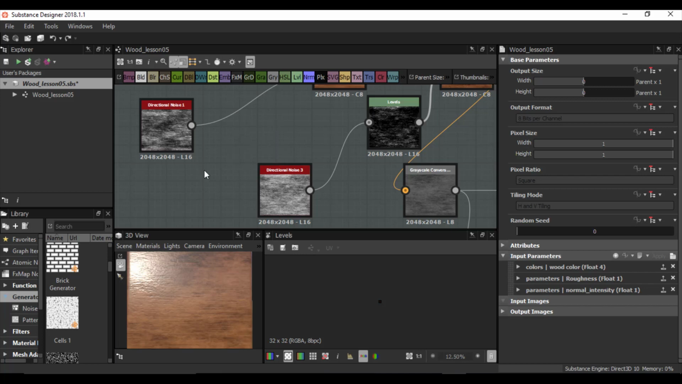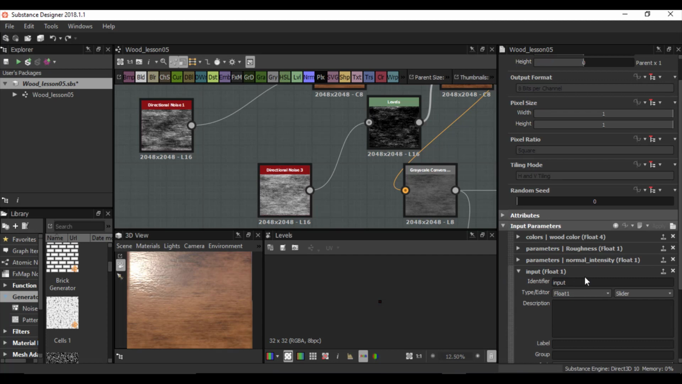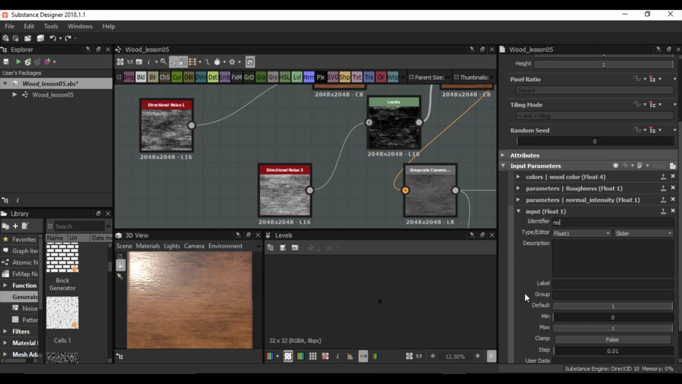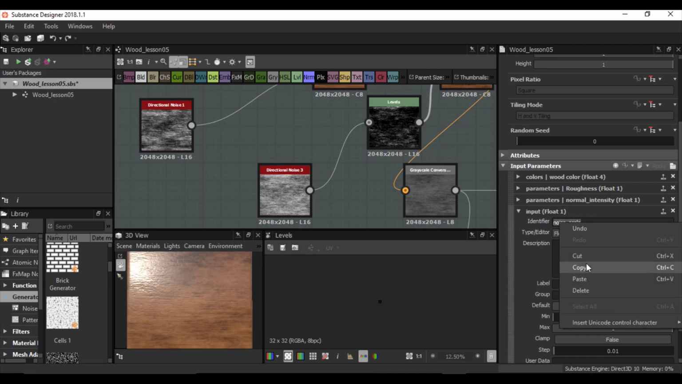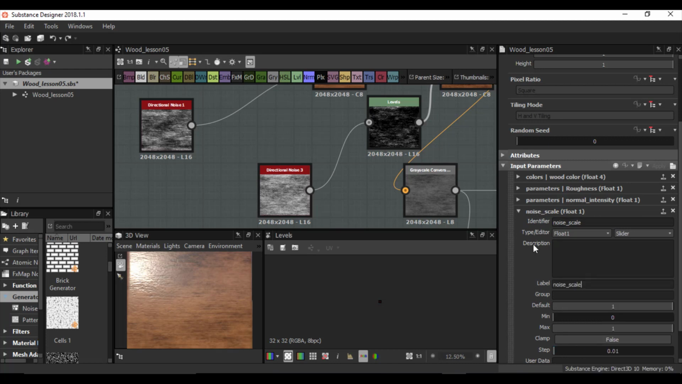So I will double click on the empty space in the graph so that I can access my parameters of the graph, and I want to create my own input parameters. For adding your own custom input parameters, you will click on this plus button, add new input tweak, and let's click on that. Now I have an input tweak here. I will give the identifier, for example, noise scale, and I copied it so that the label has the same name as the identifier.